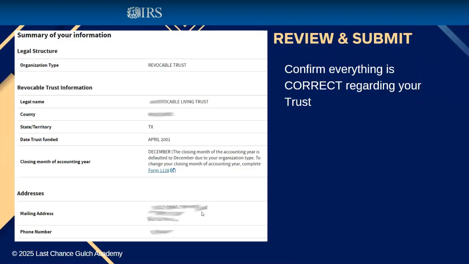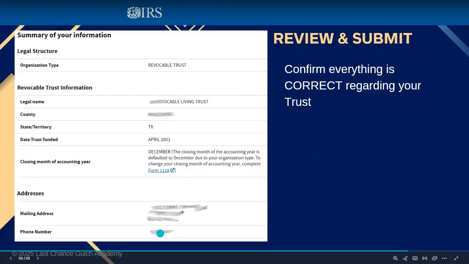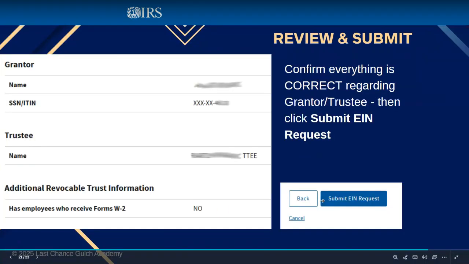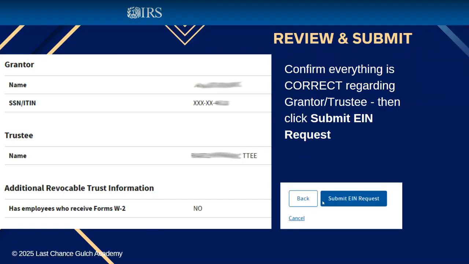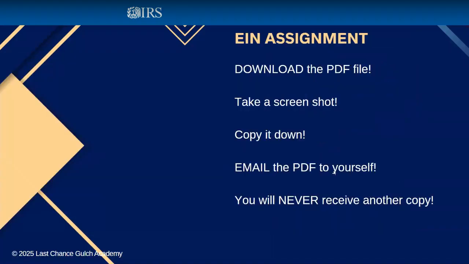So then it will ask you to review or submit. What did you fill out? Did this work? Your revocable trust, the name of your revocable living trust, the county that you're in, and the mailing address that you put in. And at the bottom, it will have the name of the grantor and the name of the trustee with the TTEE at the end. And then you click Submit EIN Request. And there you get, I don't have a screenshot of this. You should take a screenshot, write down this number, copy that PDF file, print it, screenshot anything you can. Take a photo with your phone because you won't get this number again. Okay.